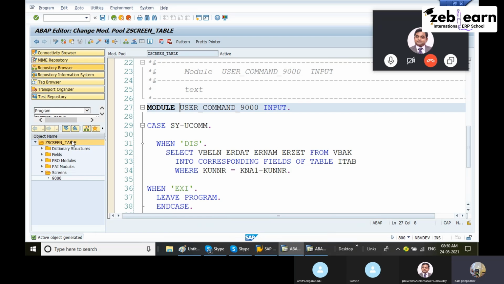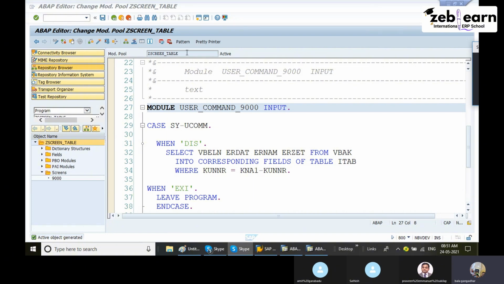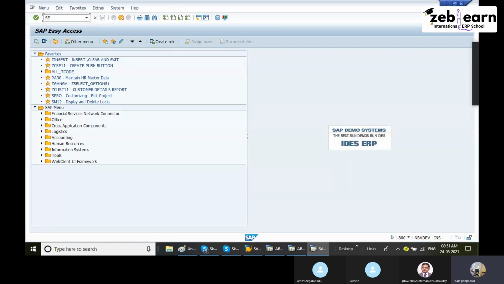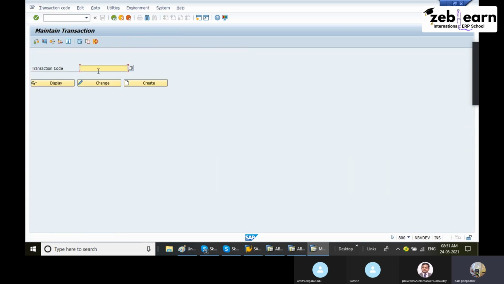Then go to SE93. This SE93 is to create the transaction code for this table control. So SE93 is the transaction code for it. Just copy this program name, open another session, and go to SE93. Enter here a Z table name, like ztable11. You can enter any new name.